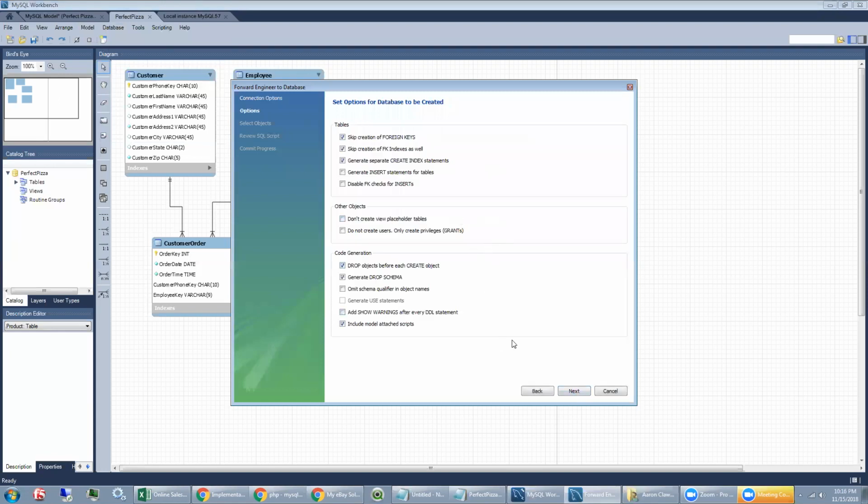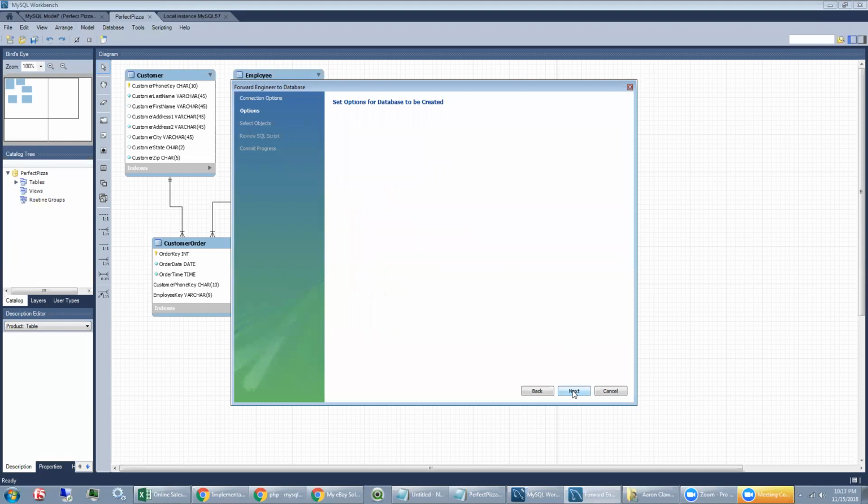And now I've run into a couple of problems. First of all, you want to check these boxes, drop objects before each create statement, and generate drop schema. That basically completely wipes everything and gives you fresh tables to enter. Okay, I've run into an issue with my index statements. I'll show you where that's coming in. I think that has to do with my versions being misaligned between my SQL Workbench and my SQL Server. So let's leave it as this first of all.